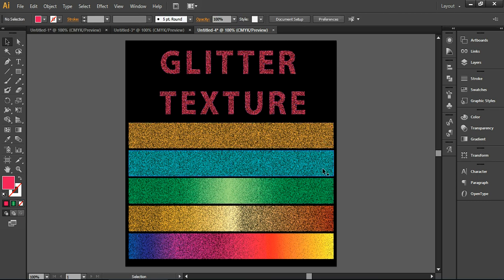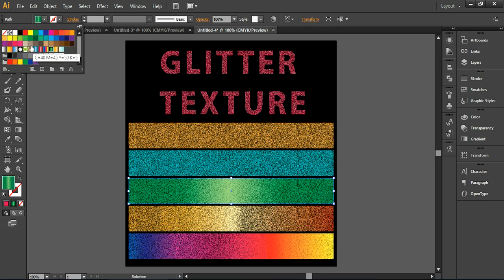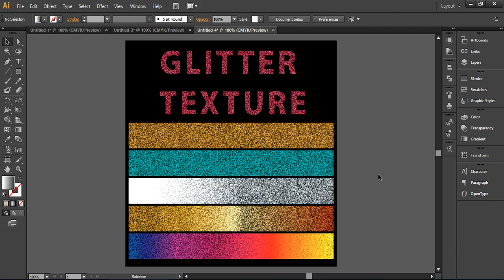In the same way, you can apply different color options to the bars as well. Like here you can create different tones like silver or whatever you want to do, you can apply here.